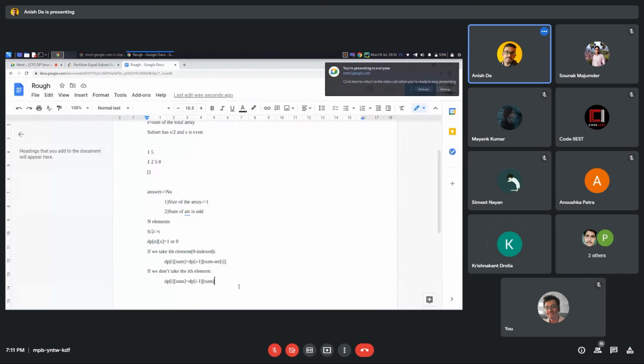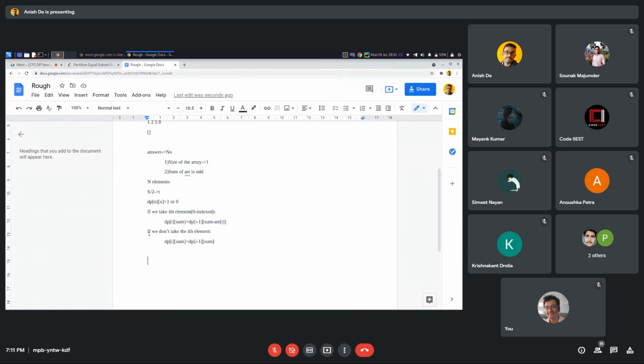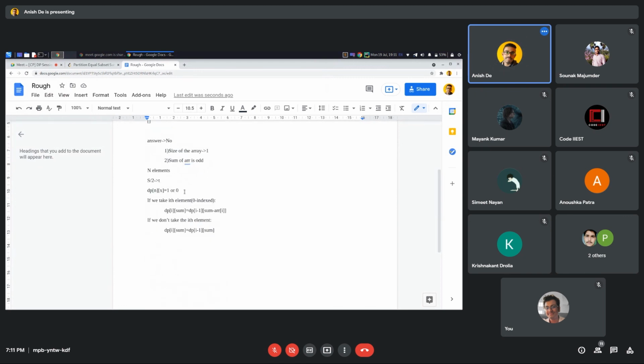Yeah, bhaiya. So for the final answer, what will we check? Which dp value will we check for the final answer? Did you get the question? What I am asking is which element in the dp table or state we will check for the final answer, what we have to ultimately find.